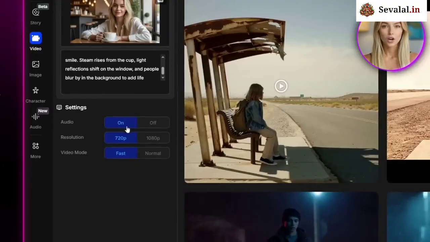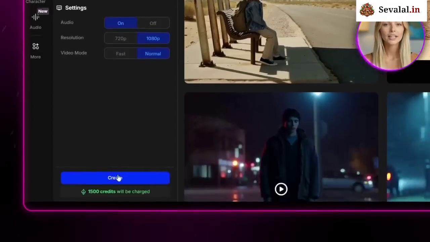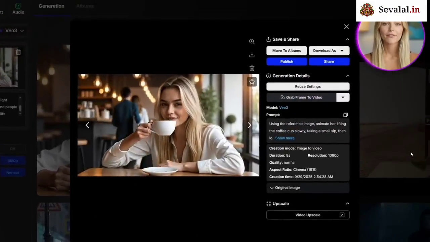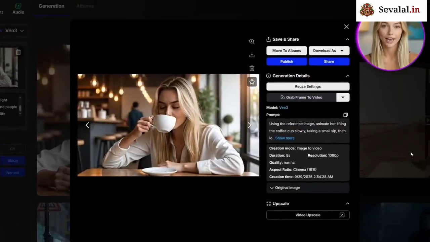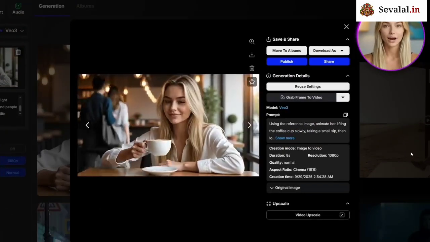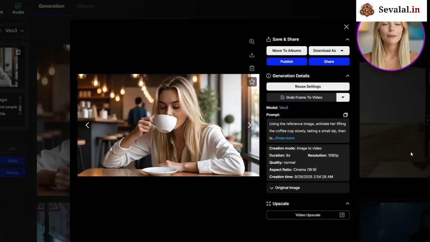I'm going to leave the audio on because that adds a nice bit of immersion, and then I'll set the resolution to the highest available. And for the video mode, I'll keep it on normal because that one gives you the best quality. And now we can just hit create. And the video that comes out looks really, really good. Very realistic, the model looks great, the movement feels smooth, and honestly, I could easily see this being part of someone's Instagram carousel. That came out super well.